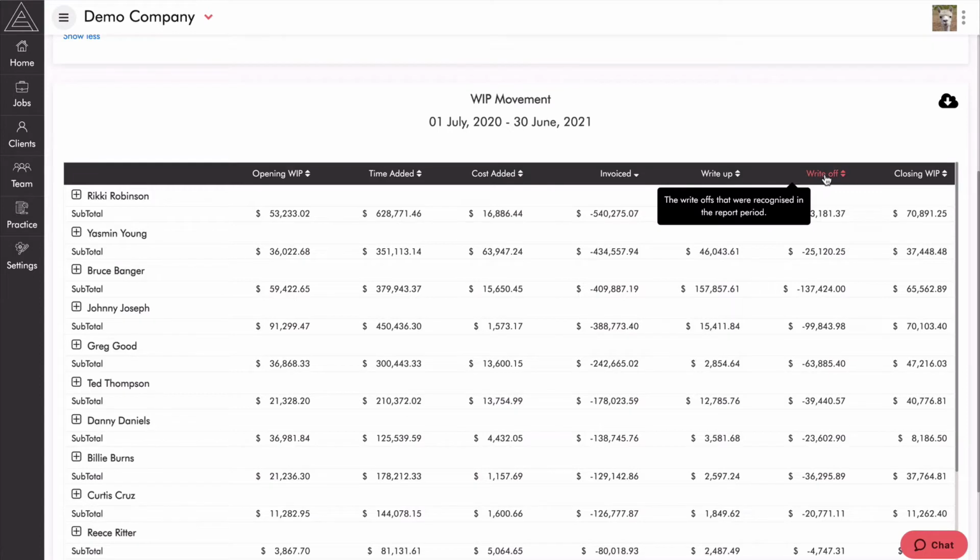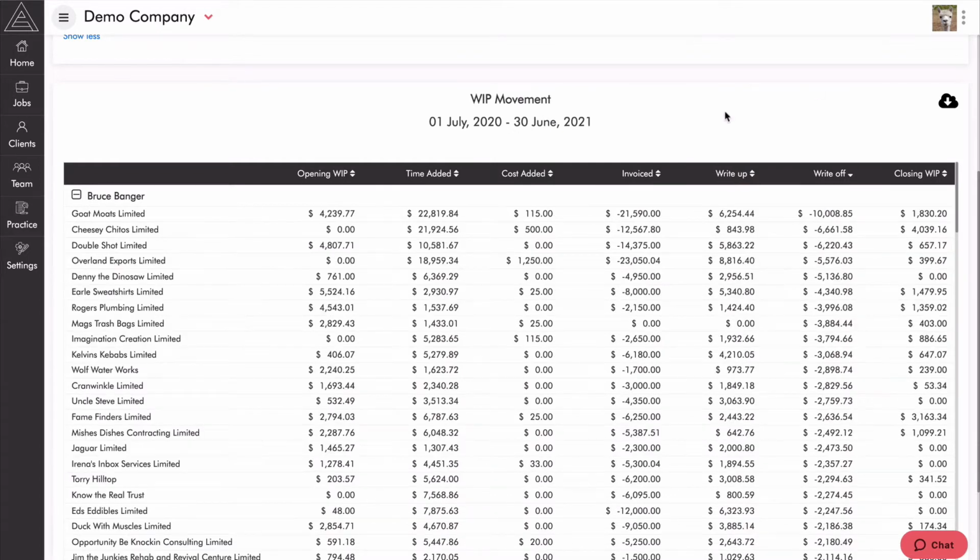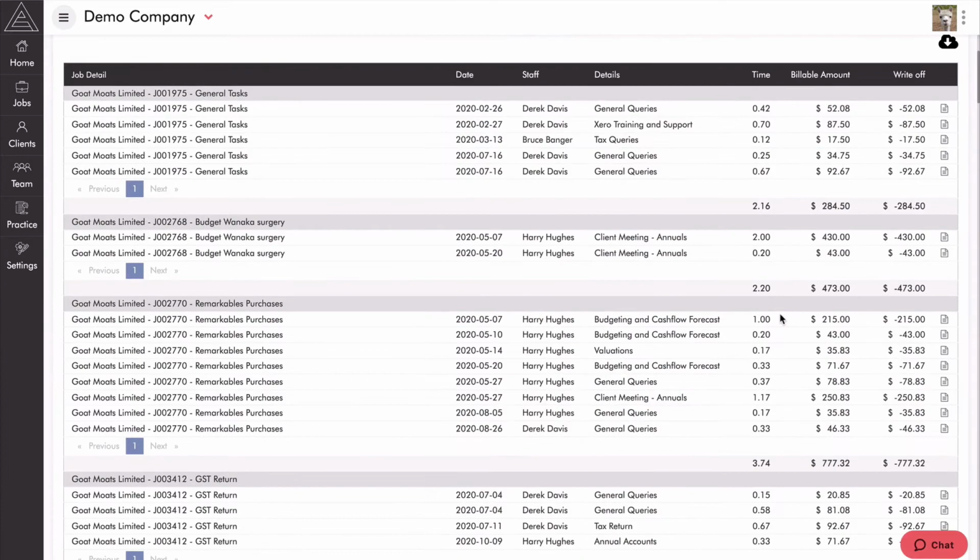So if I click on write-off here, Bruce Banger has generated $137,000 of write-offs. So I can expand this and then see which clients. So it looks like Moats, Goats, and Cheesy Cheetos, those ones are causing quite high write-offs for us. So to investigate this, really simple, I can click on the $10,000. That's going to draw me down to a transaction summary grouped by job. So very, very easy to start investigating these write-offs.